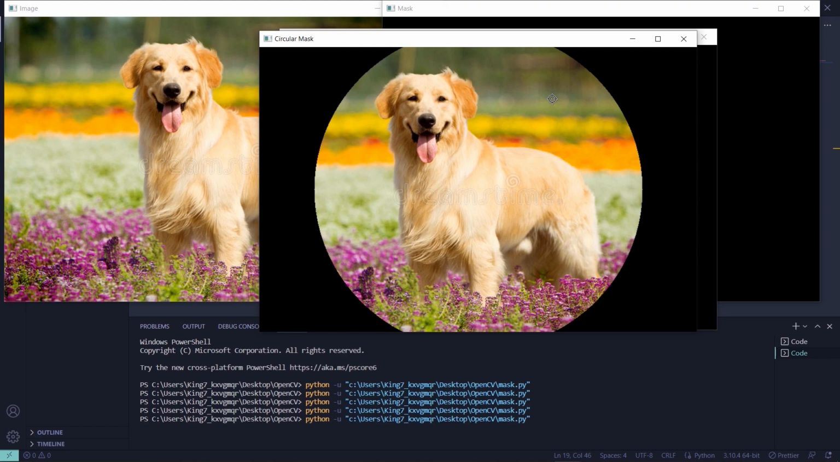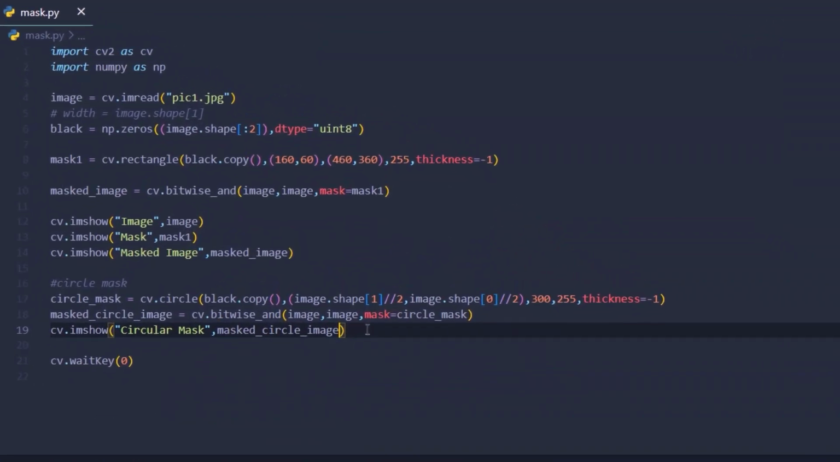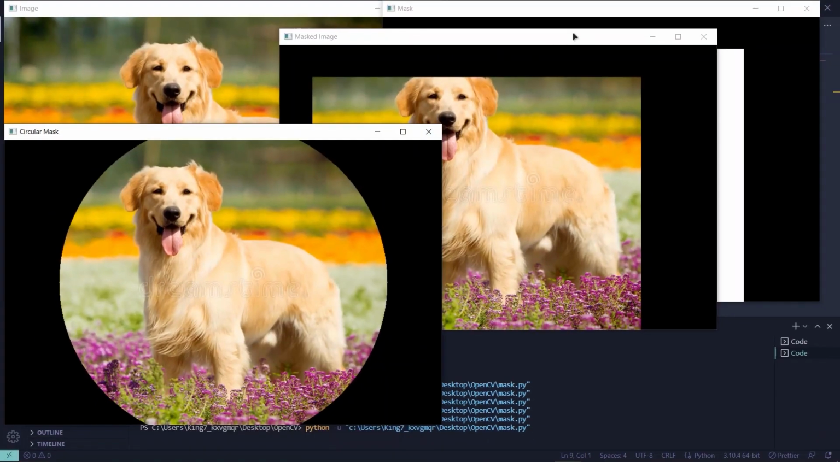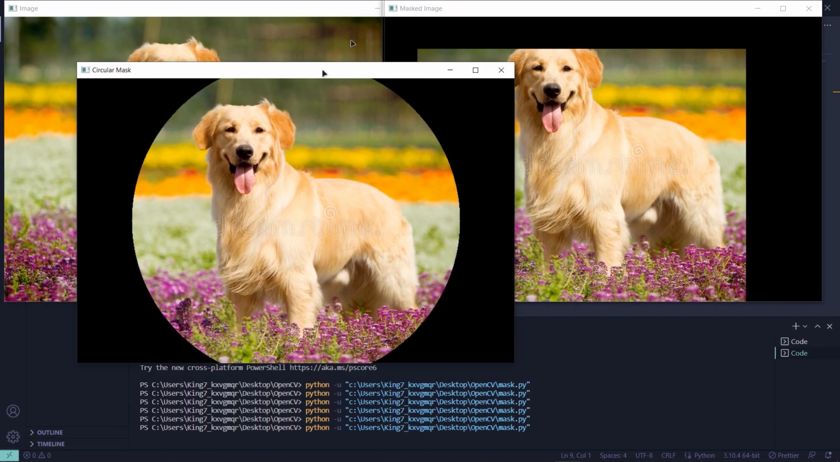Now let's see how we can play around with these masks. Just imagine that you have a rectangle which starts from 160 by 60 and goes up to, let's make it a little wide, let's say 660 by 660, and it starts at, let's change it to 60 by 60. So this is a circle and rectangular mask.